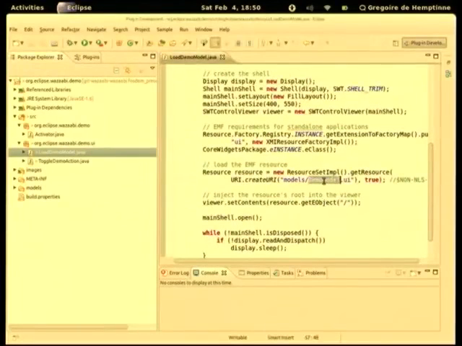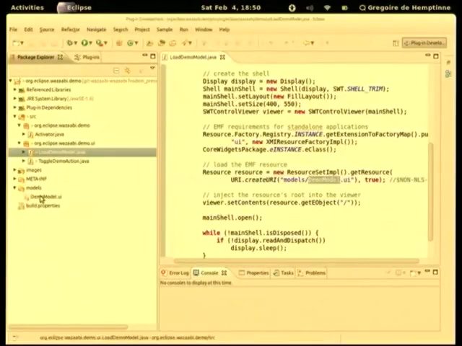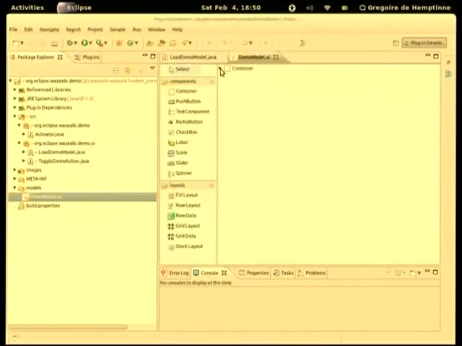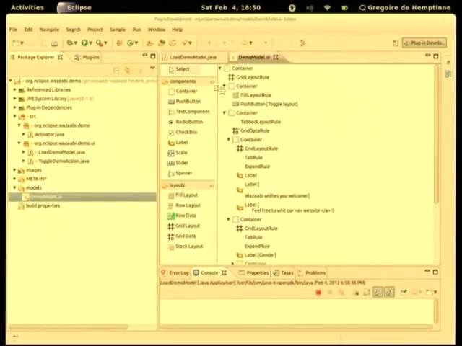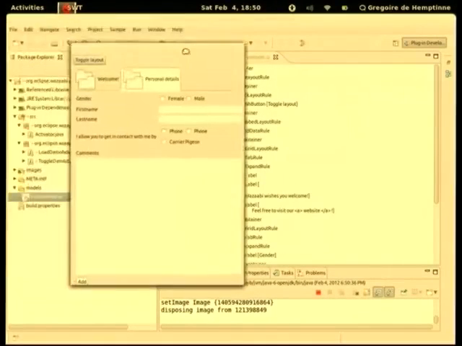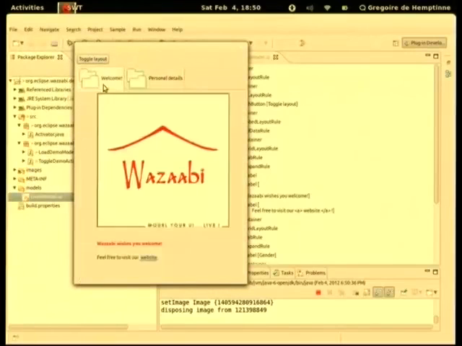It's the loading of the model. And my model is here. You see my model is composed of several parts. The first container, the second container, and in my second container, I have a tablet layout, and each container will be a tab, actually. So when I load it, you see, I have my first button and then my two tabs.